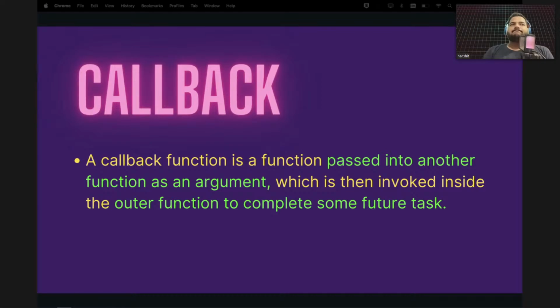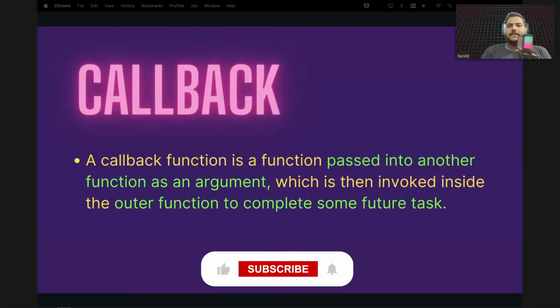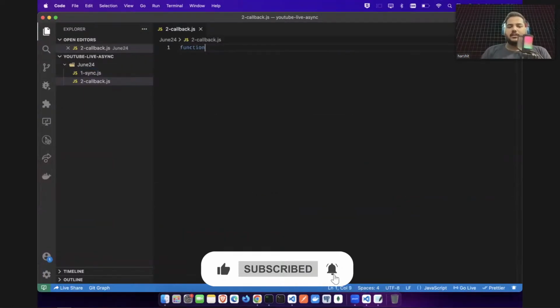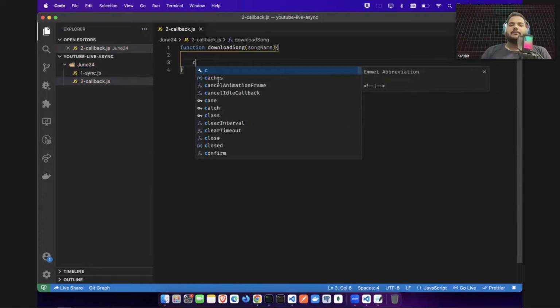So what I will do is prepare a file. I will call it 2.callback.js. First, let me write the code to download a song. I will write a function downloadSong, and I will take a song name, because someone will give me the song name. Here I will log a message, downloading started. Then I will wait for a few seconds, so setTimeout is there. Now you have a good understanding of what setTimeout is. I will wait for 2 seconds. Let's assume that after 2 seconds my song is downloaded.